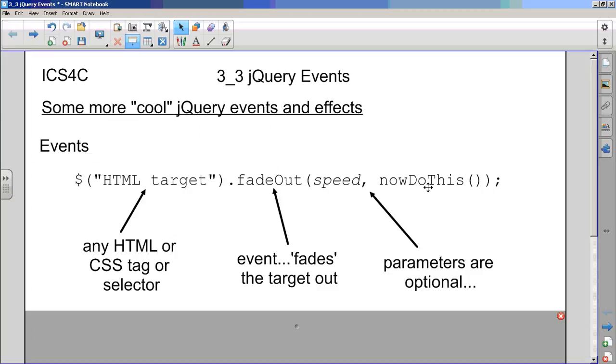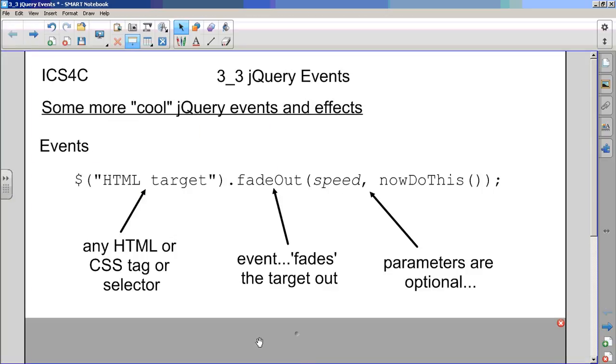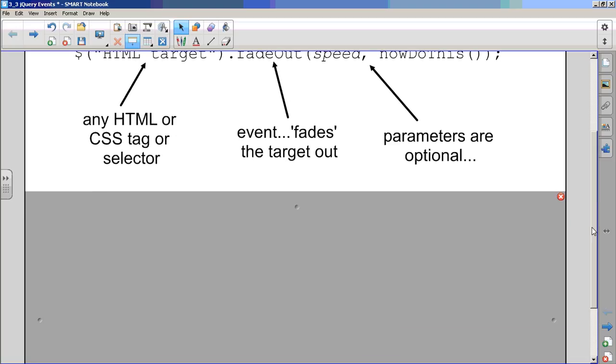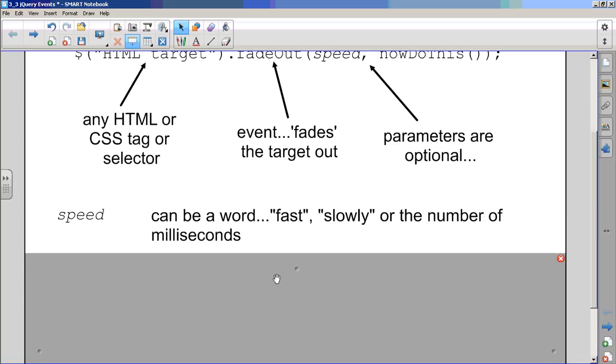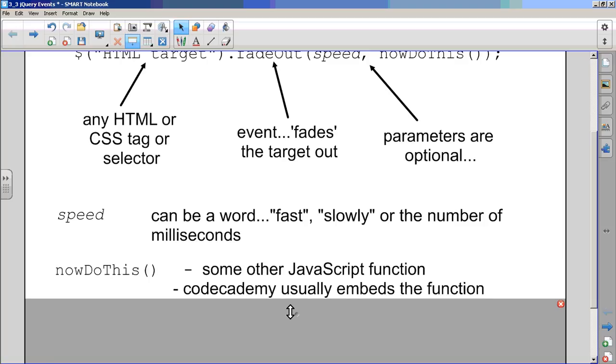And remember, if you want to know what the parameters are, here's the note. I'll tell you what these parameters are. Remember, speed can be a word like fast or slowly, or what I've done is I use the number of milliseconds. In any of these fade outs or slide downs or whatever, when you have a speed as one of the parameters, it can be a number or a word like fast or slow, or maybe there's a normal in between fast and slow. I'm not sure. You'll have to look that up.